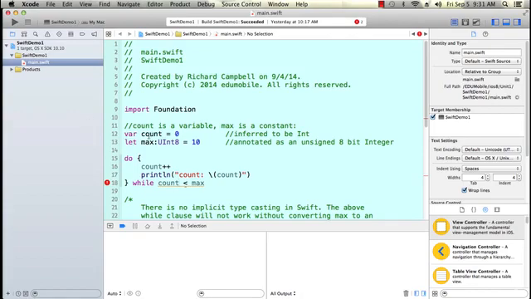So here we have a var count, which is untyped. When we assign it as 0, count is going to be inferred to be of type Int, not Int8 or UInt8 or anything else. It's just going to be an Int. Then I have let max annotated as an unsigned 8-bit integer equal to 10. Now this and this are not the same type, and this is easy to see. One is an Int and the other is a UInt8.